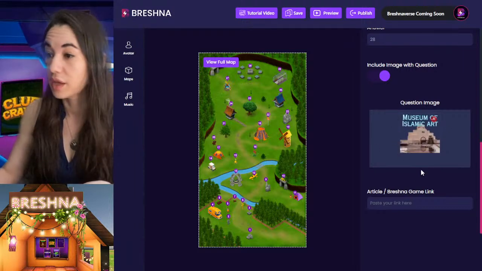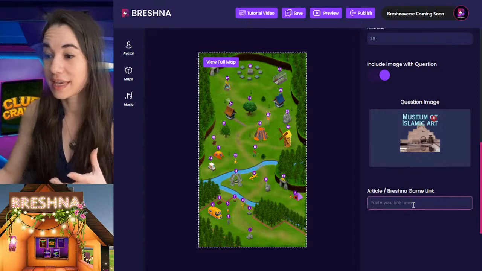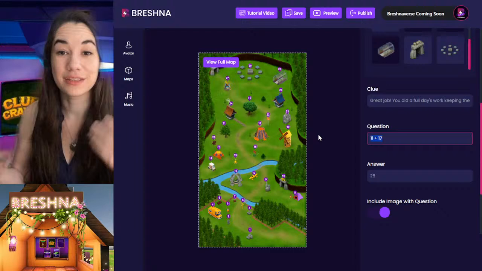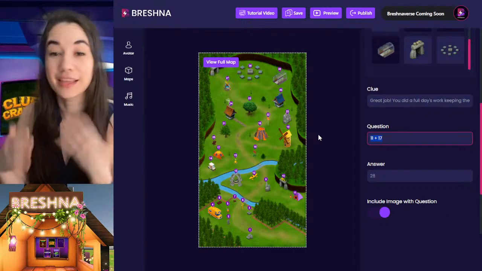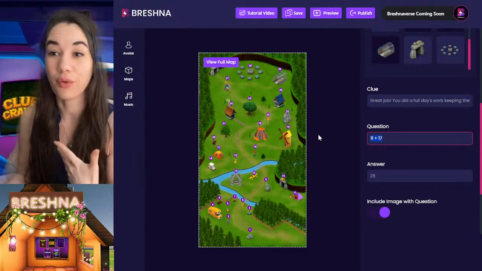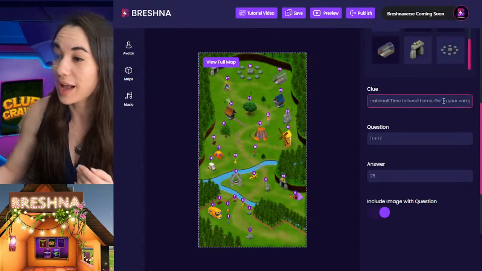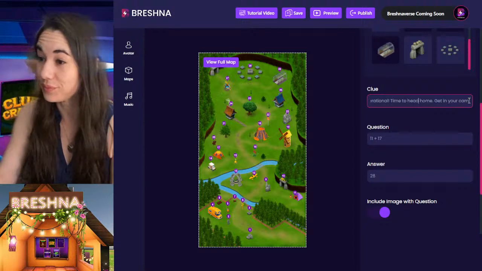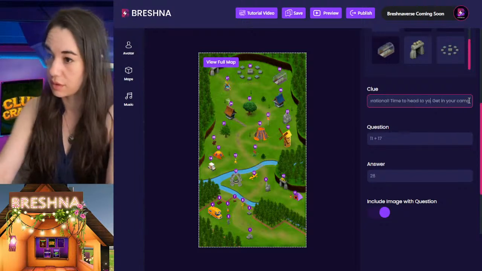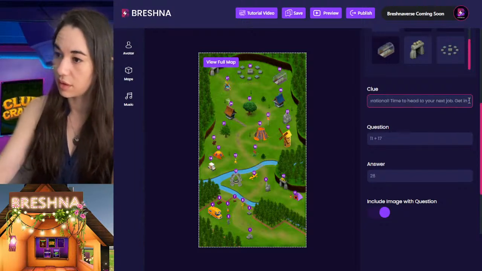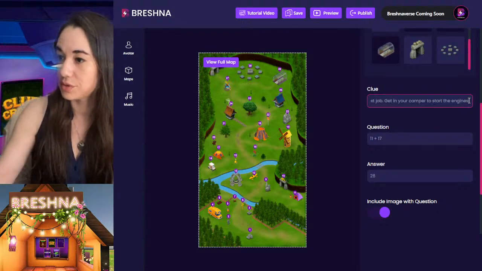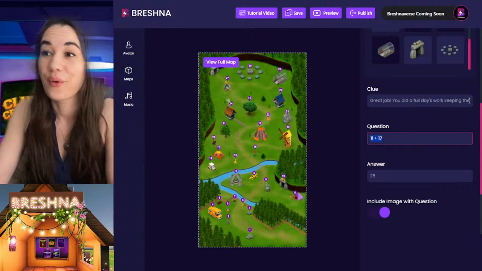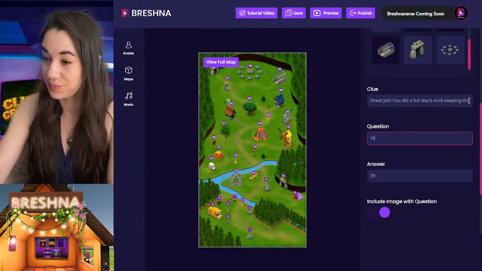So cool. So now I'm going to say something along the lines of, where is your home? Check the image to find where you're going. Or even, you did a full day's work. Actually, this is even better. Time to head to your next job. Get in your camper to start the engines. And so now my question is going to be, what's your next job?